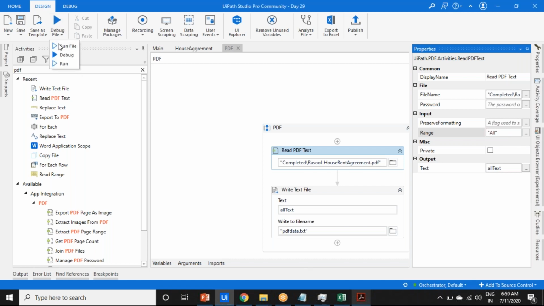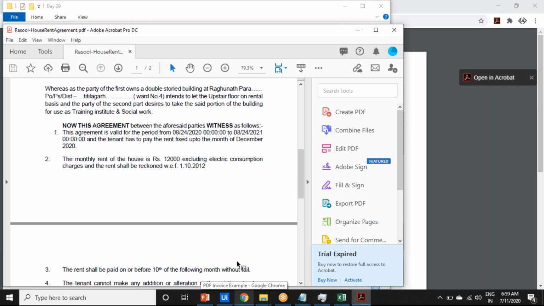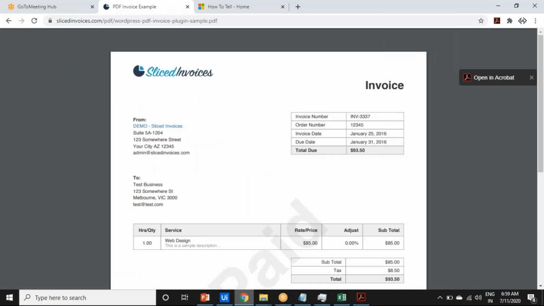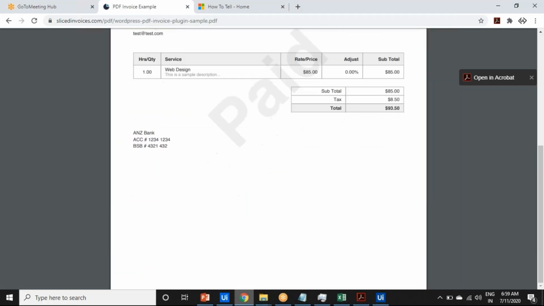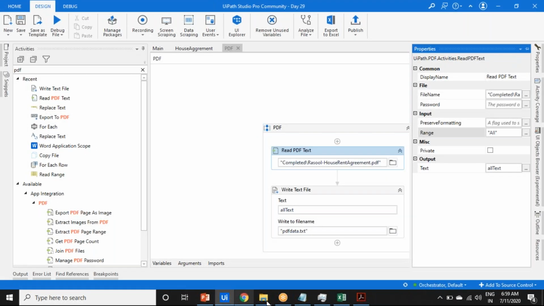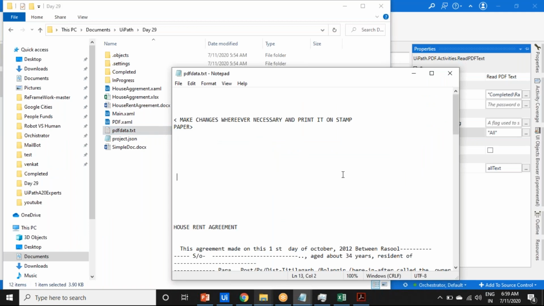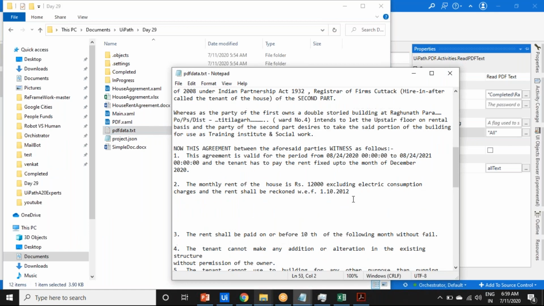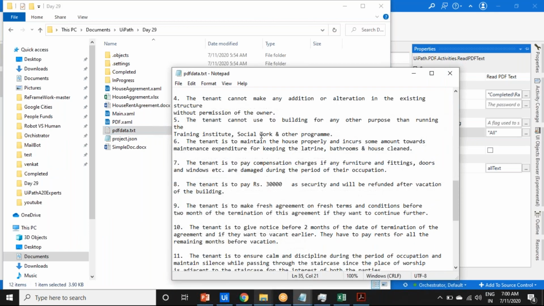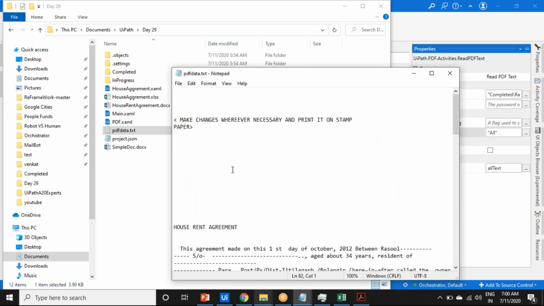Let's try to run. That is Read PDF Text. Let us open this one. You can see this is not only the first page, right? This is the first page, this is the next page. The next page has the security deposit, the witnesses, everything, right? So these are all the pages it is reading.